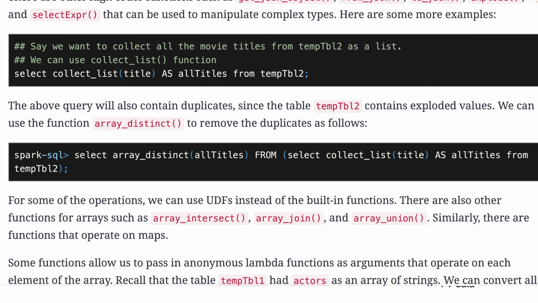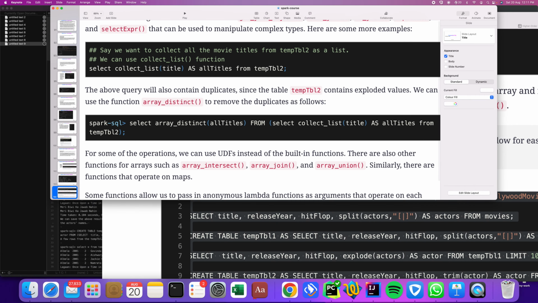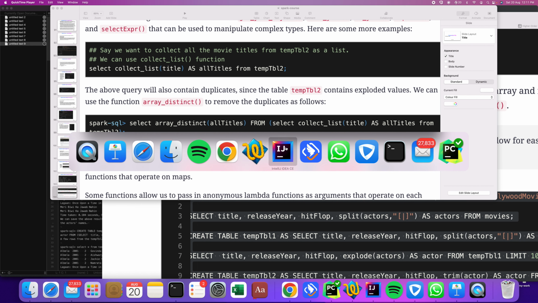Similarly, there is a method called selectExpr that can be used to manipulate complex types. Here are some more examples. This is collect_list, which converts into a list, collecting multiple rows into one row. Similarly, array_distinct removes duplicate values of all titles and puts them into one column. And there are array_intersect, array_join, and array_union. So these are the functions. Let's practice this using the code.